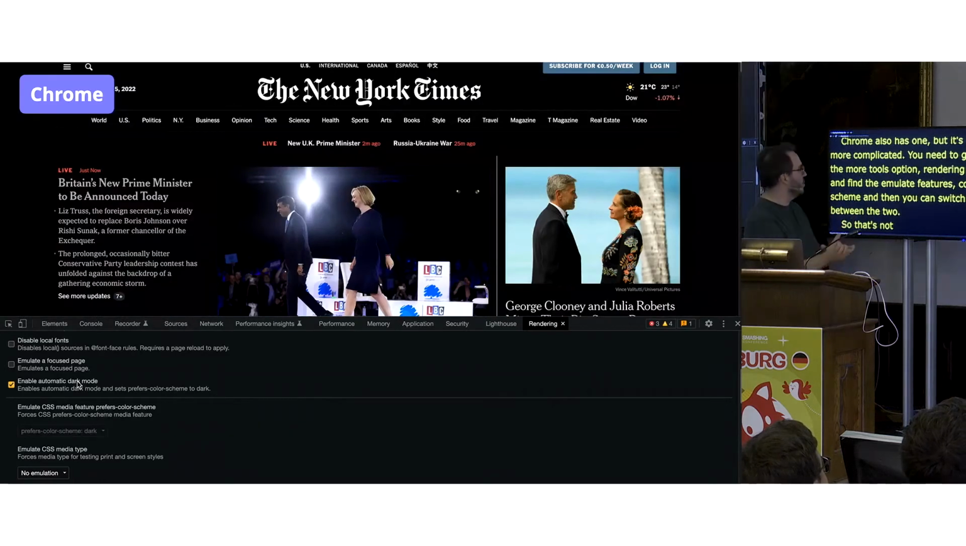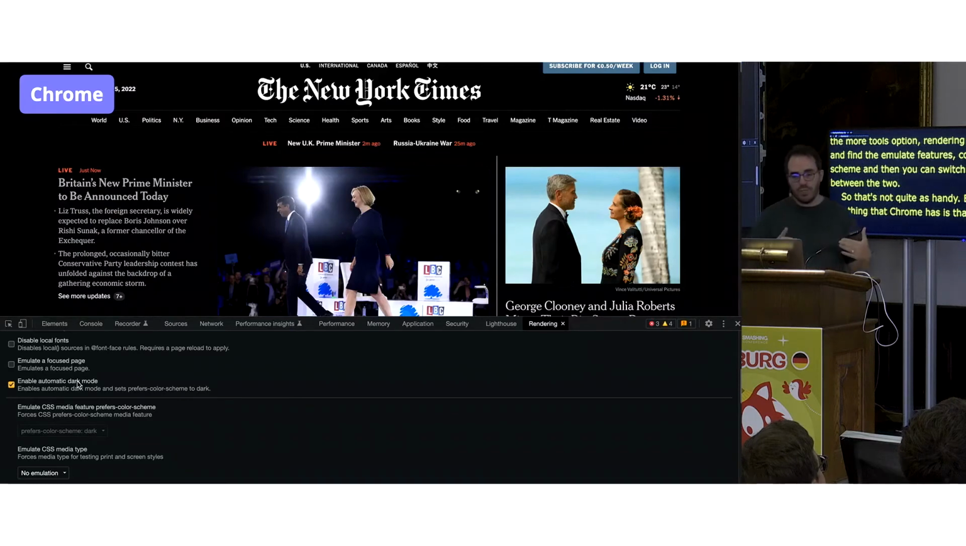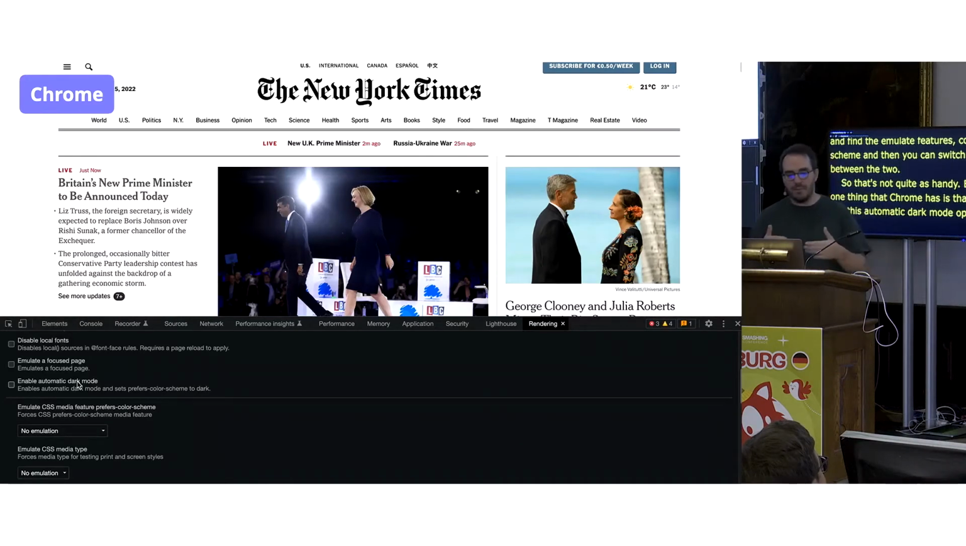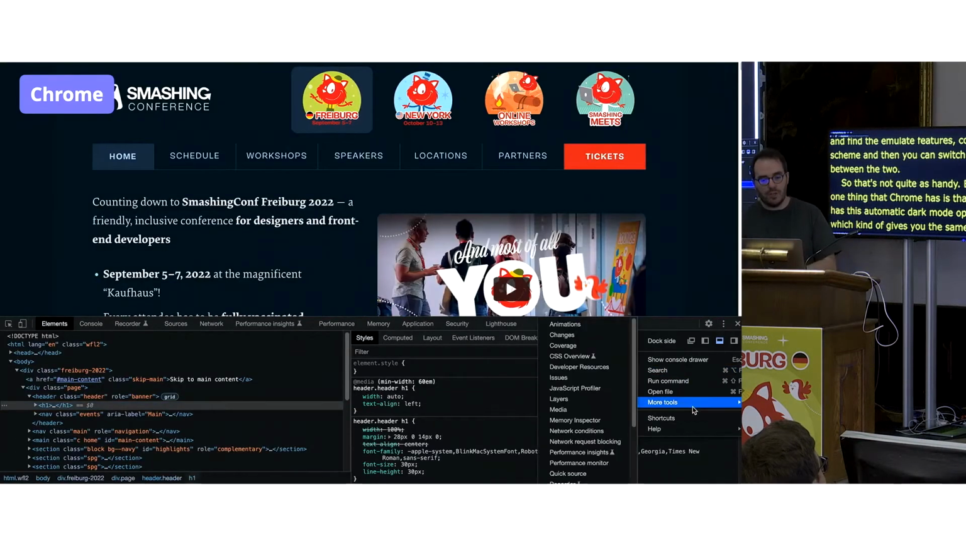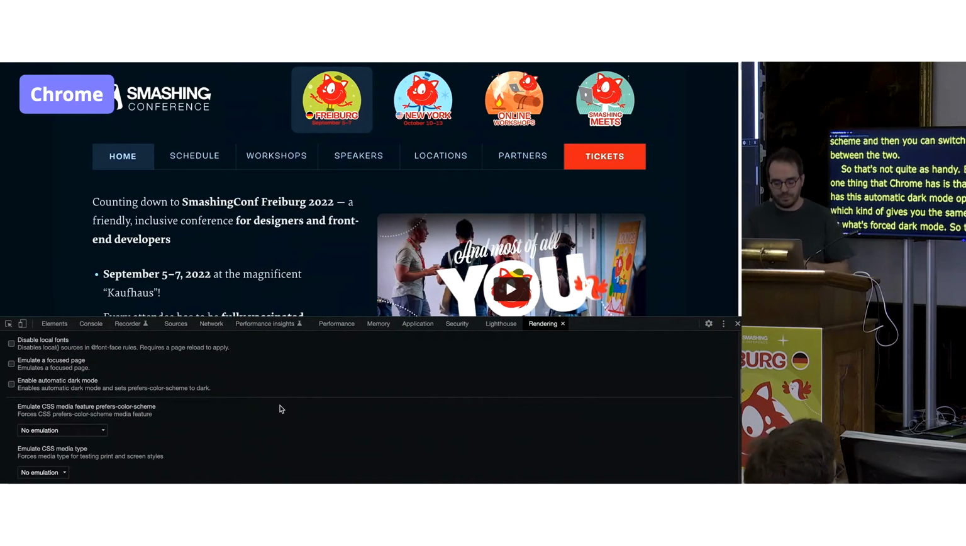But one thing that Chrome has is this Enable Automatic Dark Mode option, which kind of gives you the same vibe as what forced dark mode does in email clients. So that's really interesting to test as well.